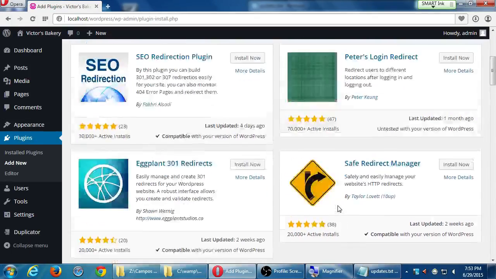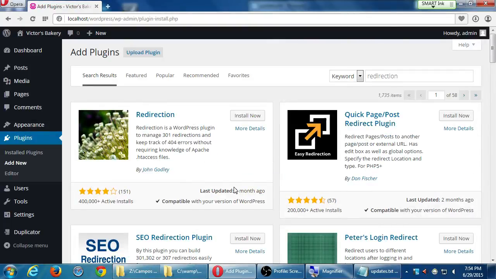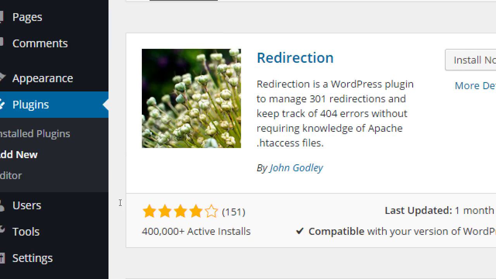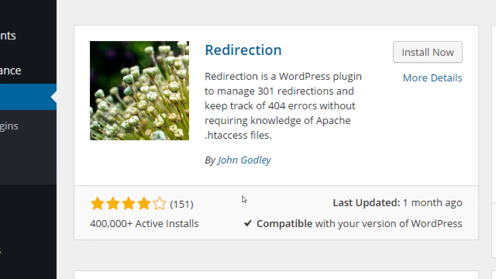The one I'm going to recommend should be the first one with these little flowers here, whatever those are. Redirection by John Godley, 400,000 active installs, compatible with our version of WordPress, updated 1 month ago, 4 stars out of 151, the most stars that I've seen within this screen here. There might be others that do the same job or a better job. That's fine. I'm just recommending this one because we've used it in our company and it works. We have not tested every single plugin in the world, so we can't give an opinion of every single one, but I would go by how many stars, how many ratings, when was it last updated, how many active installs, and word of mouth. So we're going to use this plugin. I'm going to show you how to use it, and this is one of the ones I recommend.